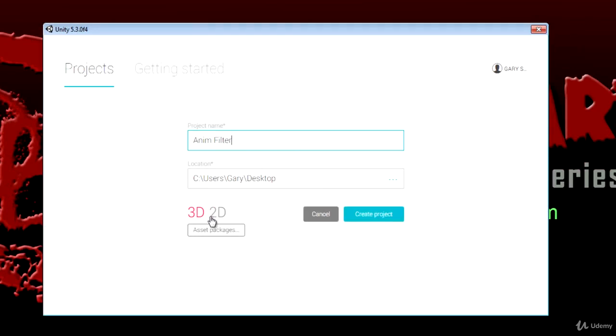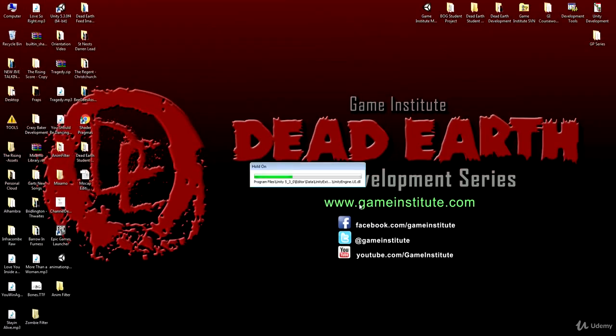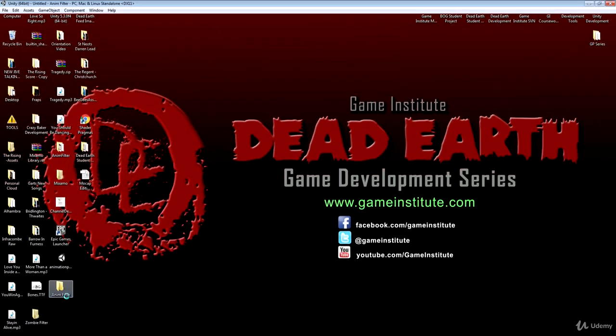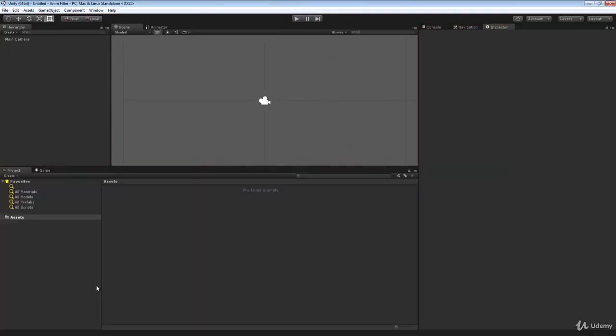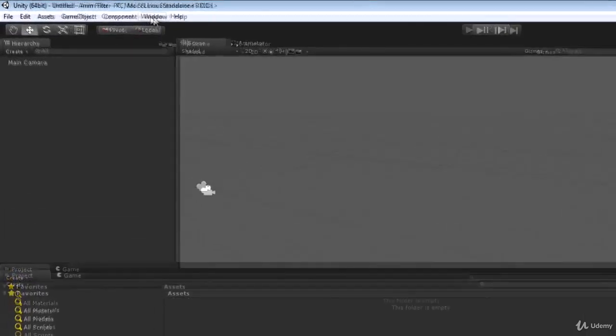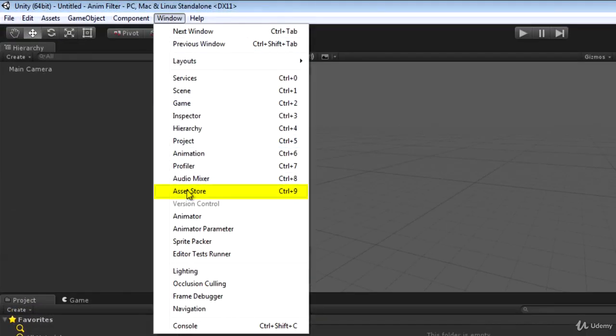So there you go, nothing ticked, no asset packages included. I'm just going to click Create Project. As you can see, it's created the Anim Filter folder on my desktop. And here we are in a clean Unity project. So now I'm going to go to the Window menu and I'm going to go to the Asset Store.